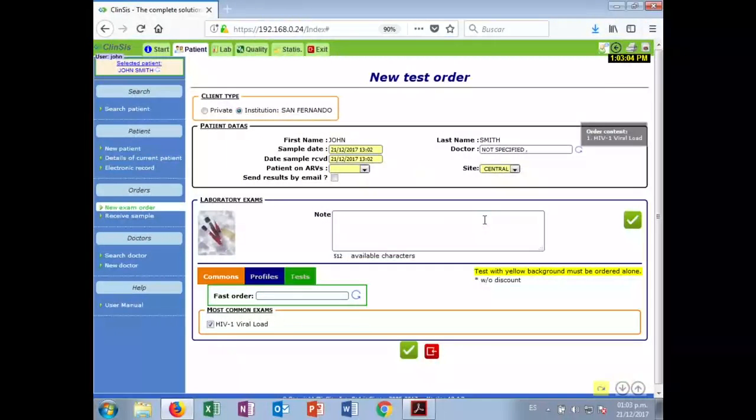I now can modify the sample draw date and sample receive date if necessary. I can also register if patient is on ARV or not. Other statistical parameters could be registered too, like treatment start date or any other data you might want to register for your statistical purpose. The system is flexible enough so it can be adapted for your needs.